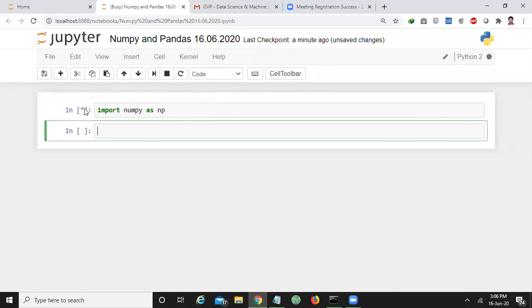Here you can see the star symbol means the cell is still under execution. Once you get the number here, it means the cell execution is completed. Now let us have the data. For example, height: 182, 145, 190, 186. So this is a list.